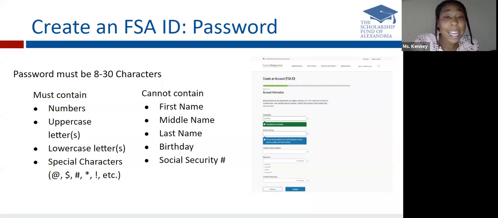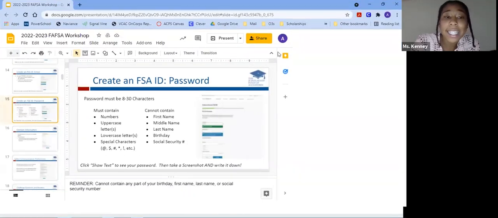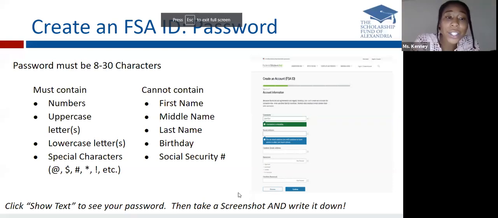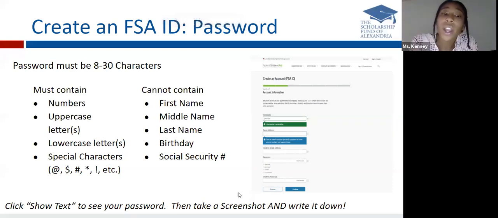The last step of this page is to insert a password. This should be something that you will remember. Your password must contain a mixture of uppercase letters, numbers, lowercase letters, and special characters. This password must also be between 8 and 30 characters long.